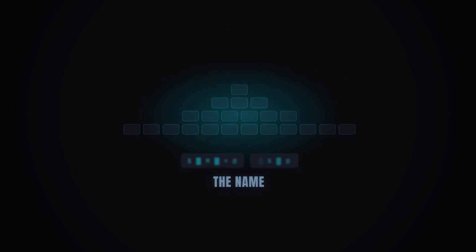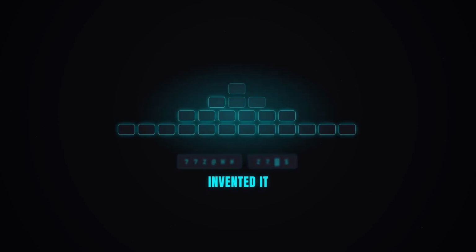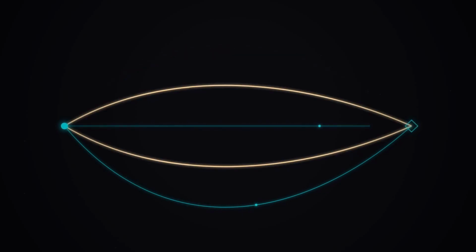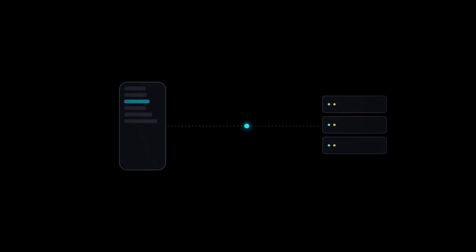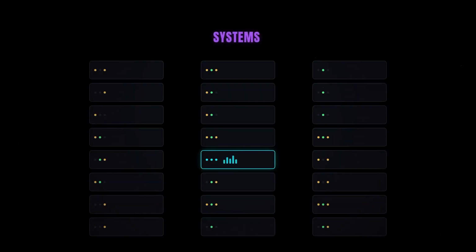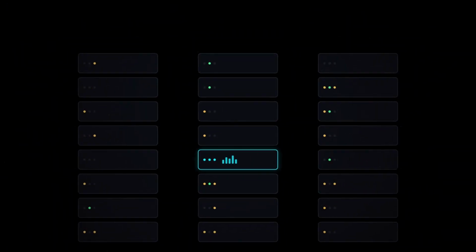I'm not going to tell you the name of the thing we're building. By the end, you won't need me to. You'll have invented it yourself. Some of you already know exactly where this is going. Stay anyway. Knowing the answer isn't the interesting part. The interesting part is watching every other idea fail first. And you'll realize you already use it. It's inside Redis. It's inside systems your apps talk to every day. You've probably triggered one today without knowing it.